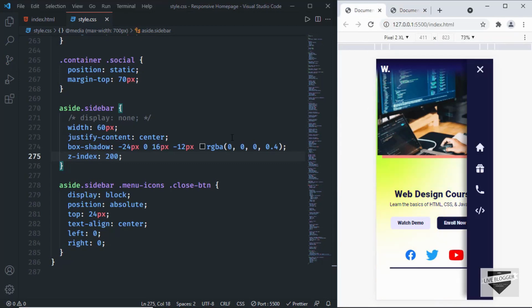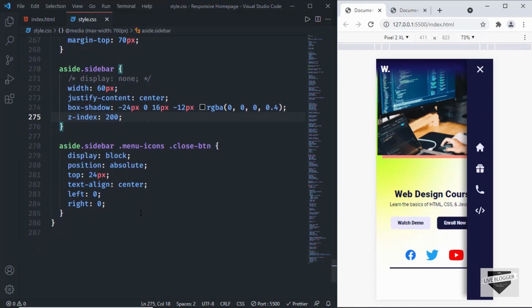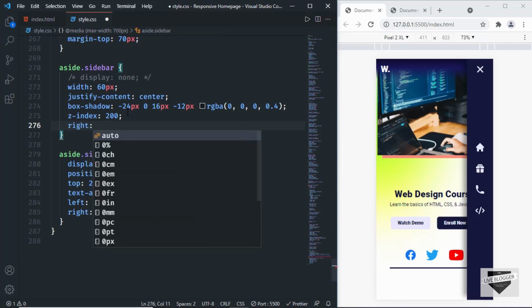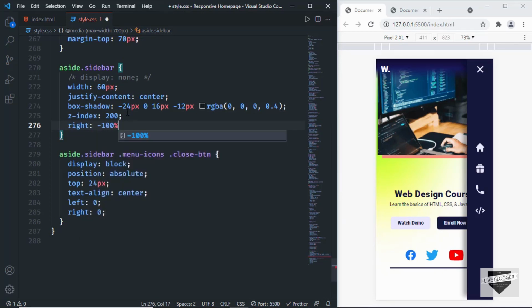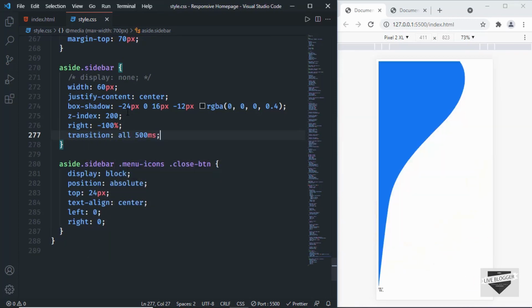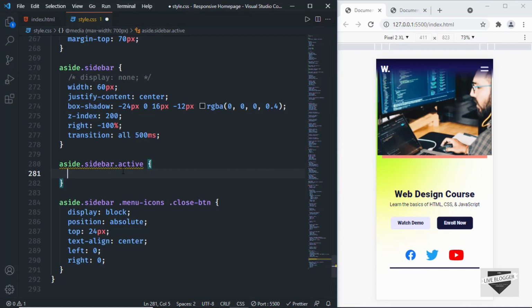So let's go back over here and we will add a class called active to this sidebar, and when we have the class active, we will display the sidebar. So here for this sidebar, I'll just type right, and I'll set the right position to negative 100%, and I'll also add a transition of all 500 milliseconds so that we have smooth animation. Now let's type aside.sidebar.active. These styles will be applied when we add the active class to the sidebar. So here I'll just type right 0. So when we have the class active, the right position of the sidebar will be 0, so it will be displayed.